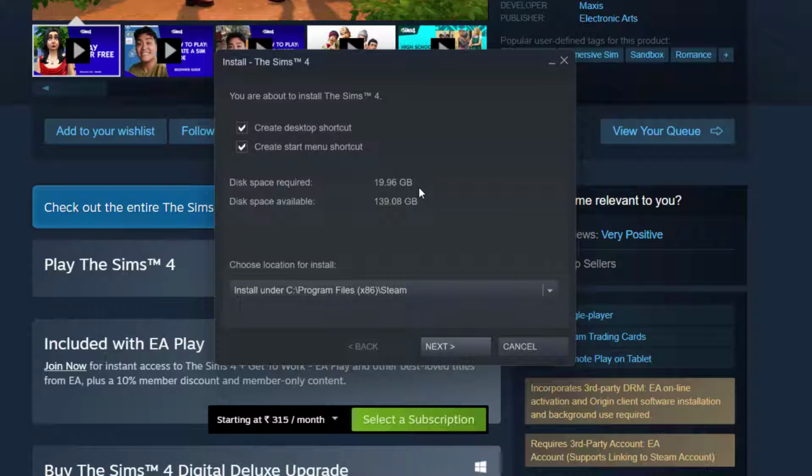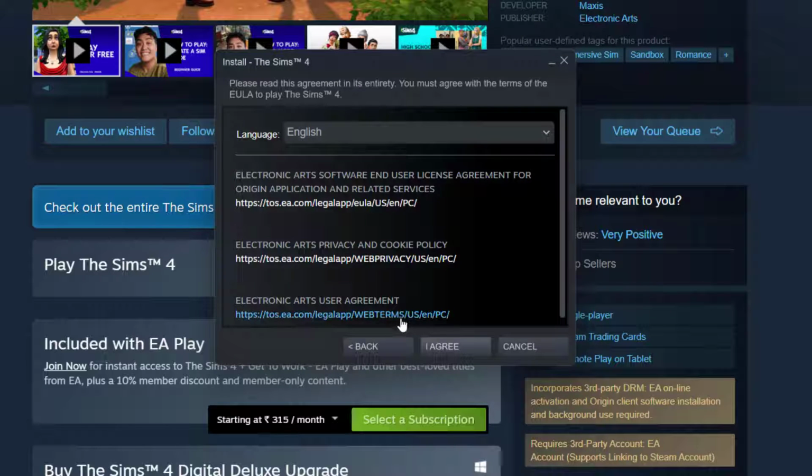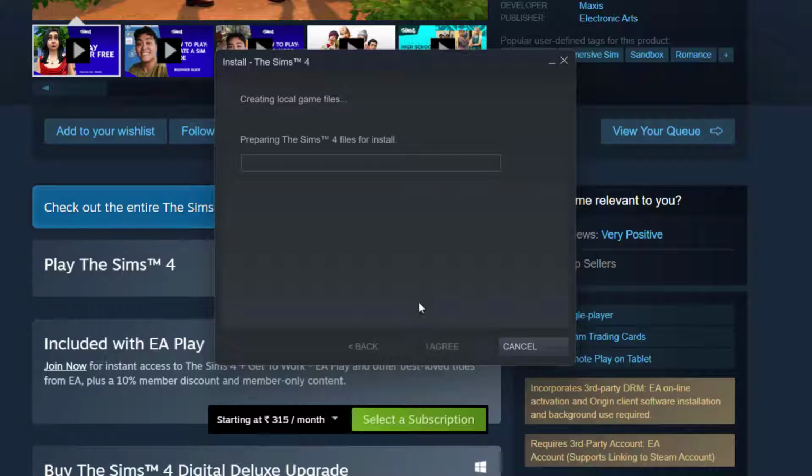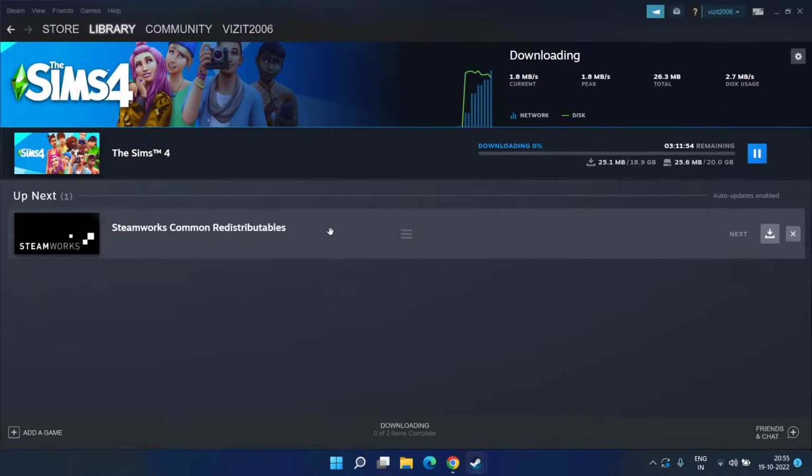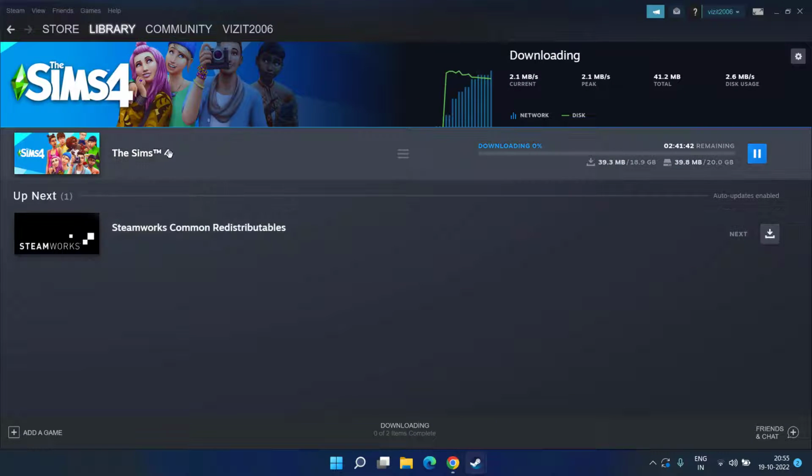Now it requires 20 GB of space. Simply click on the next button to continue installing. Accept the terms and conditions, and as it is saying, preparing Sims 4 to install. Now it has started to download. You can click on this option, which is manage download, to find the status of your download. Now you can see Sims 4 has started to download, and once it is downloaded, you can go ahead and play Sims 4 on your Windows PC.